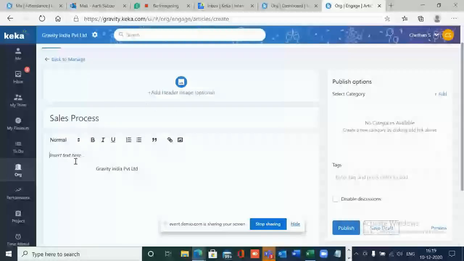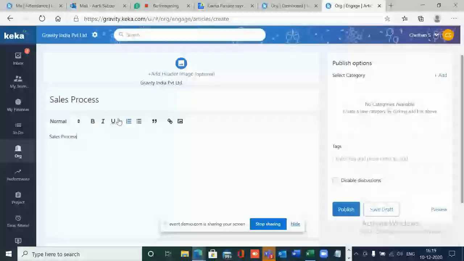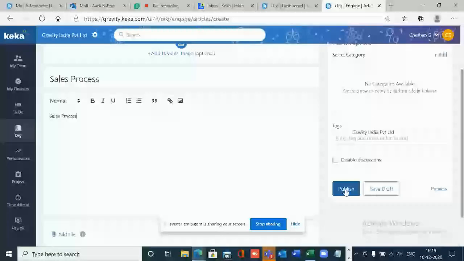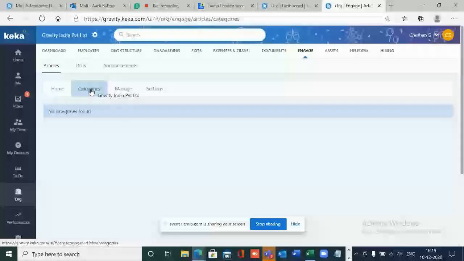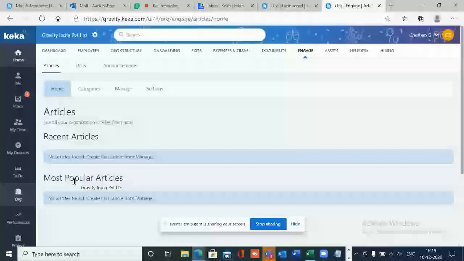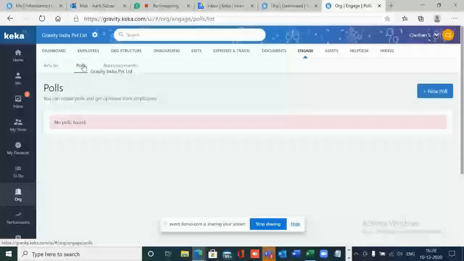For example, I'll add some content if I want. I can change the format to bold, italics. I can make a number of formattings. I can add various images, and I can publish the article, or I can save it as a draft and publish it in future. I can see all the articles that I have created in my home section.